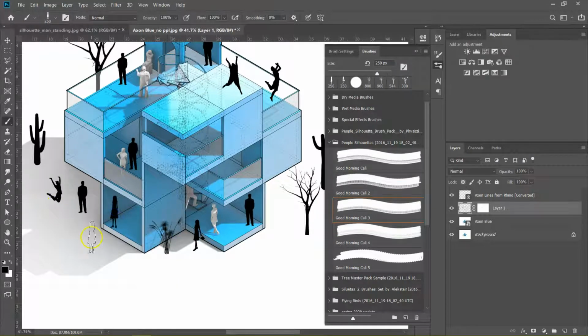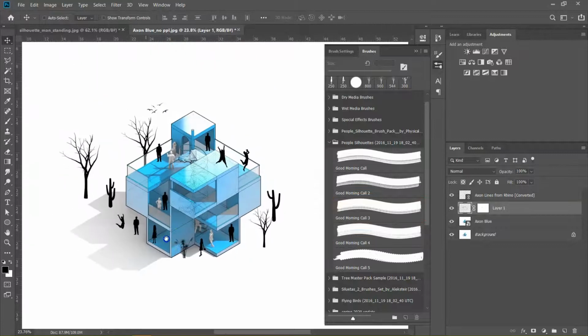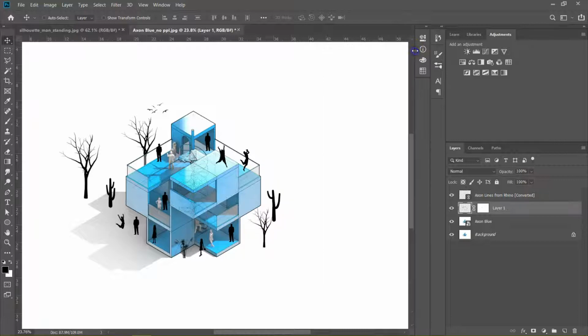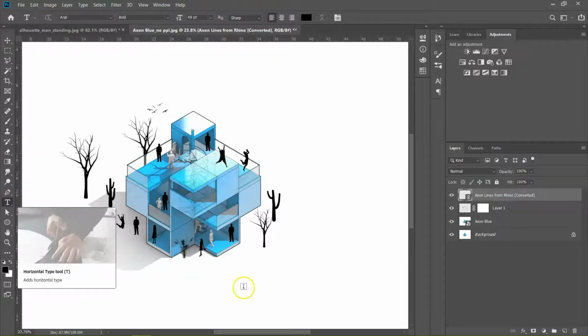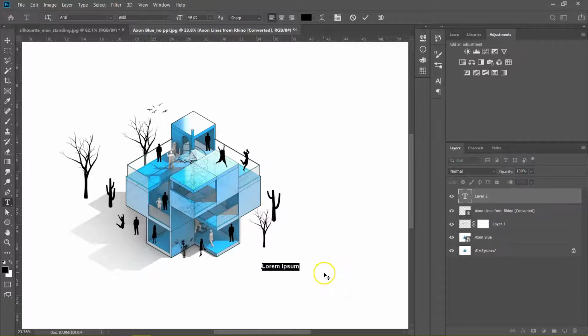And maybe there. Okay, so we've got some people, some trees. Looks like a pretty busy place. And maybe we'll want to add some text now. So let's go and press T for text. You can also grab it over here where the T is. I'm going to click. I'm going to type in Axon 1.